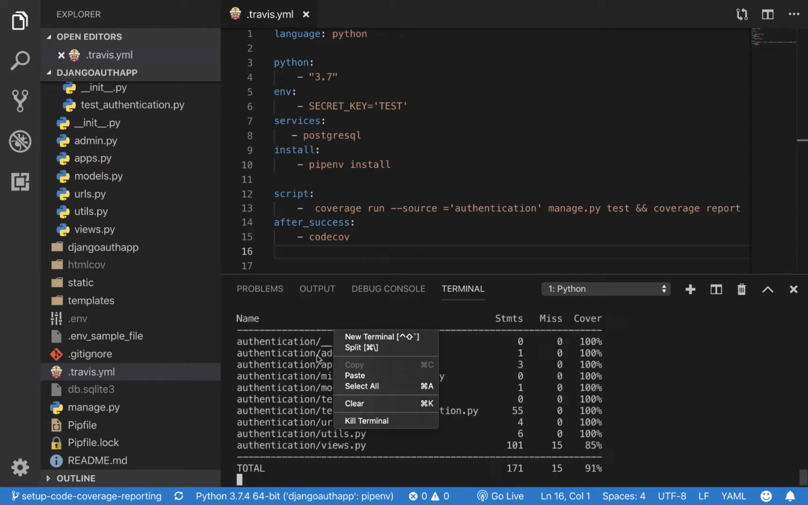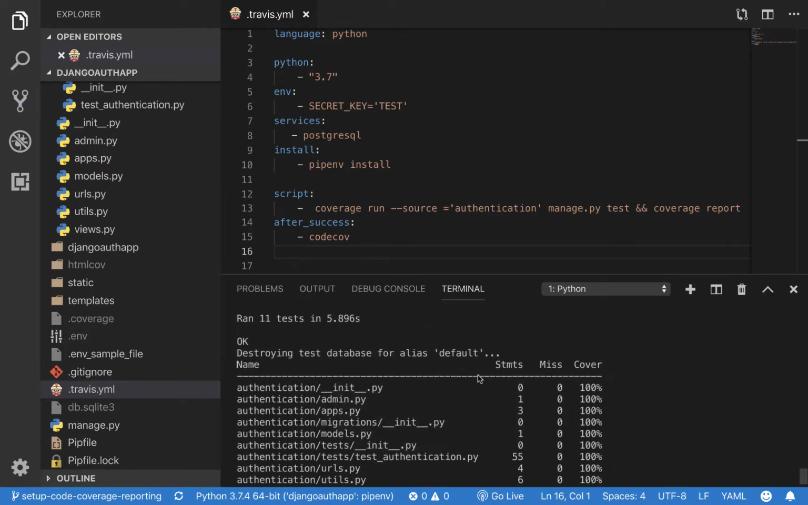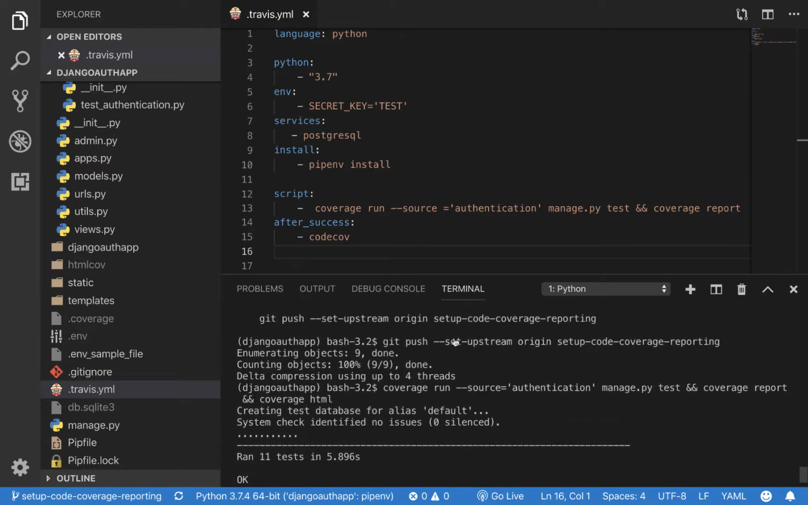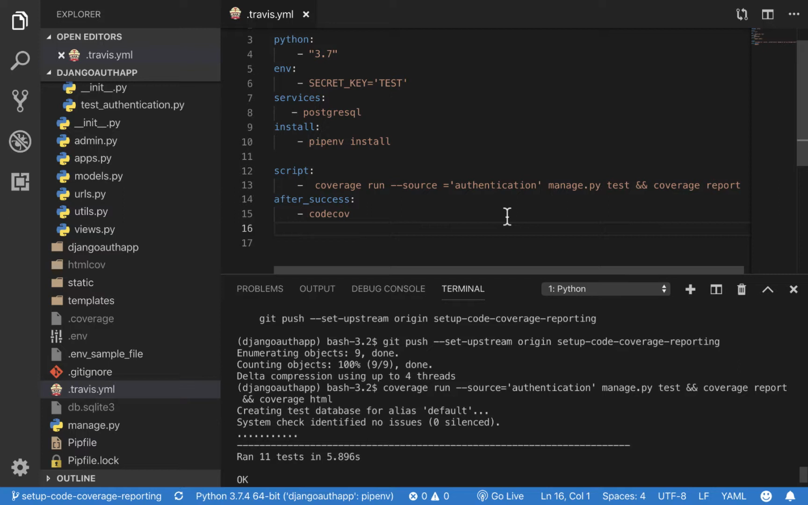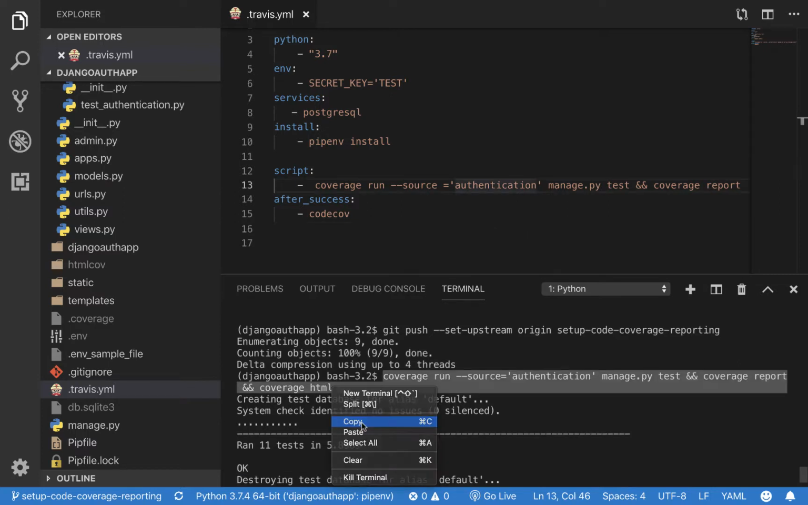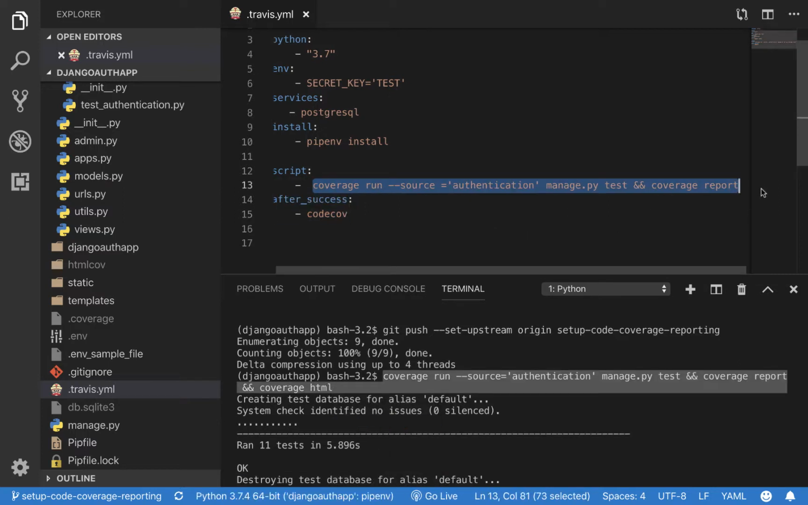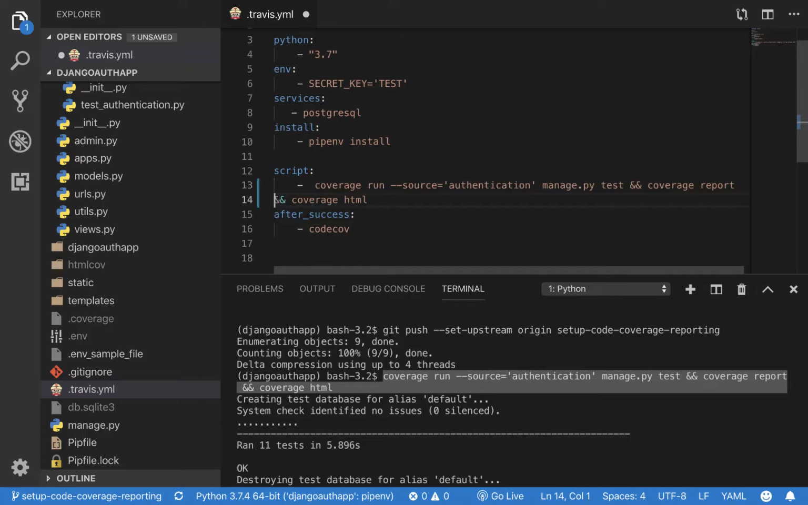Then I want to copy. I wonder why I can't copy from this terminal. But then probably it's a mistake that we have. So coverage run --source=authentication manage.py test and coverage report. Okay, so let's see what the issue is. Okay, so now we can copy it. Then let's replace ours. Then let's make sure this is in order.